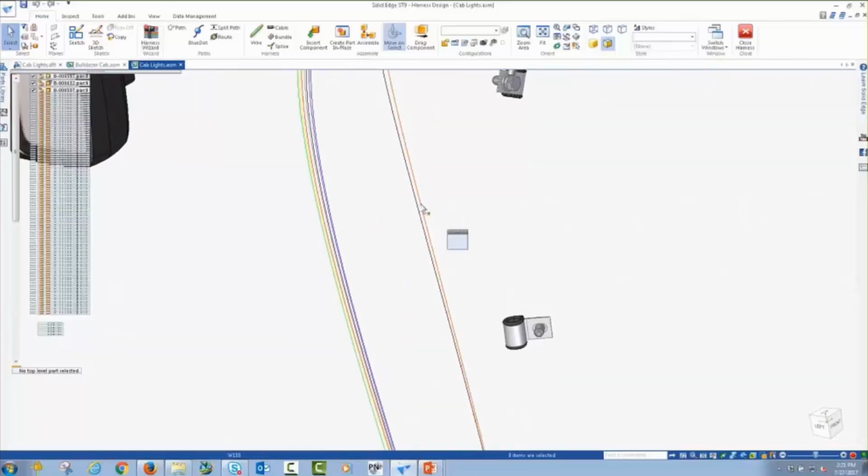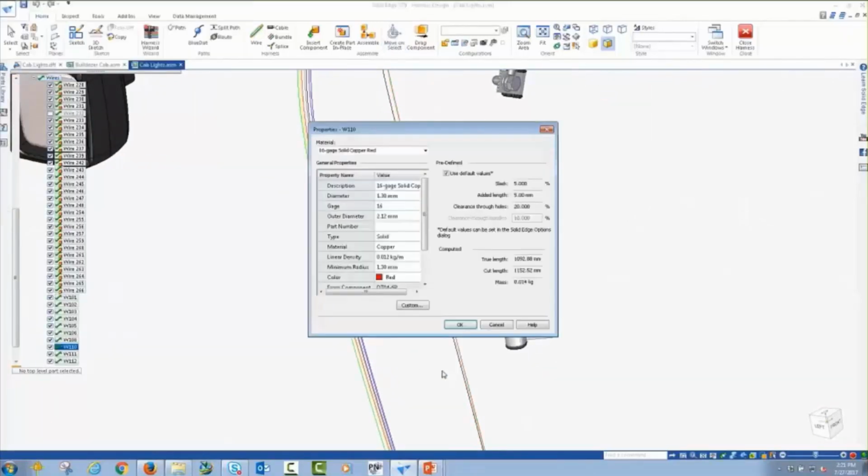As I zoom in on any of the wires, I can go to their properties. For example, this is a 16 gauge solid copper red wire. It tells me what its diameter is, what type it is, solid or stranded, and what material we are utilizing. It also gives us that connection information we saw in the wizard. And then over here on the right-hand side, it shows us some information that each company or each user can customize based on your standards. So if you wanted to put added length, you can go ahead and fill in that information.